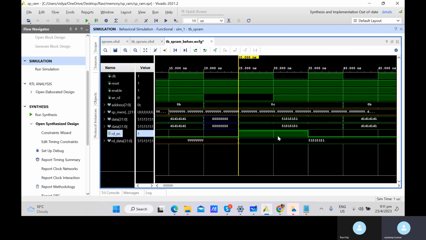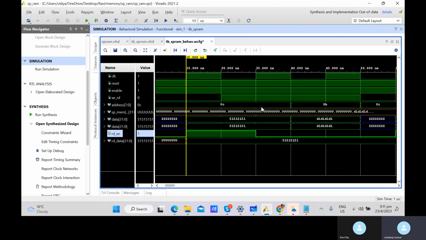And here we are doing the read. So at the C time we are doing the read data. So read data is C. This data is there, so this is appearing here. And again the new data is driving.